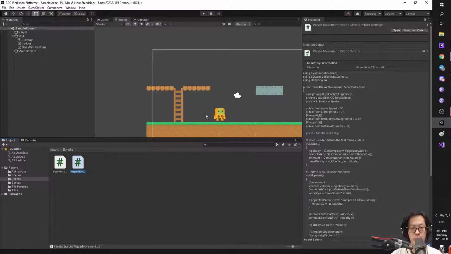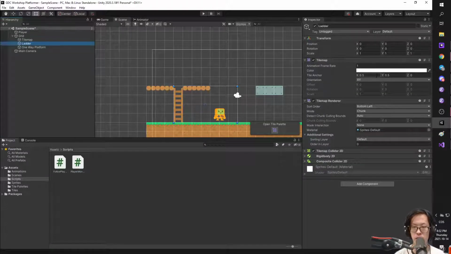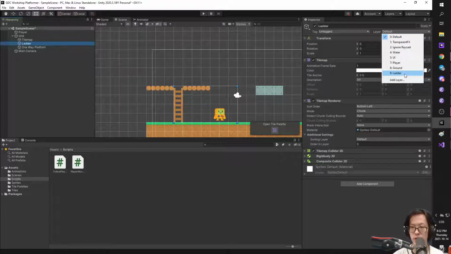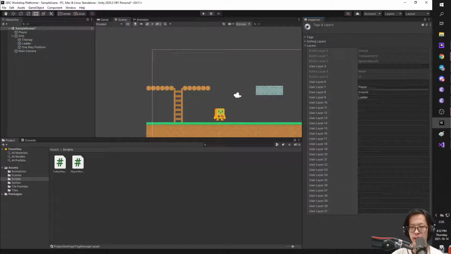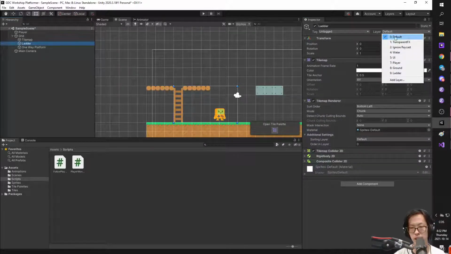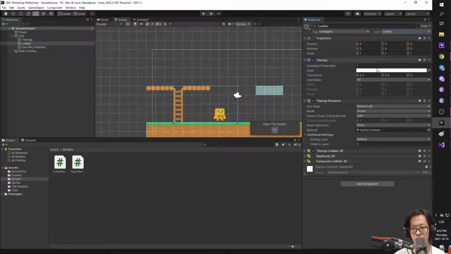So now we have our one-way platforms. Now we're gonna try to implement the ladder. To do this, let me think. Yeah, to do this, we need to first check if the player is on the ladder. So let's go to the ladder and let's actually introduce a new layer. I've done it already, but you can go down to add layer and you can say user layer 9, and I just added ladders as a layer. So you go to the layer of the ladder and you just set it to ladder.